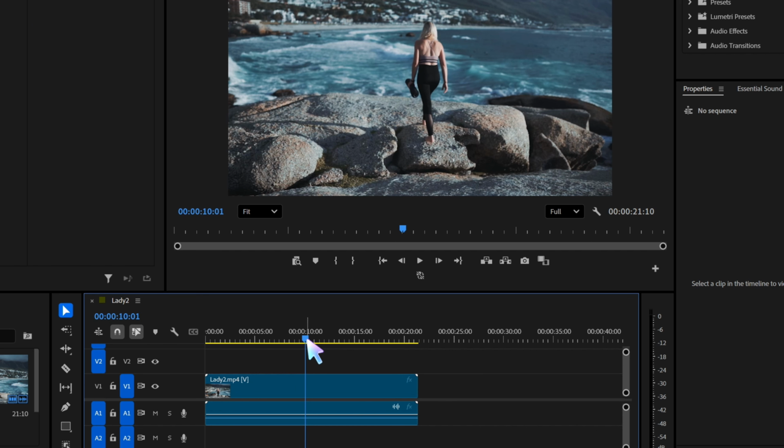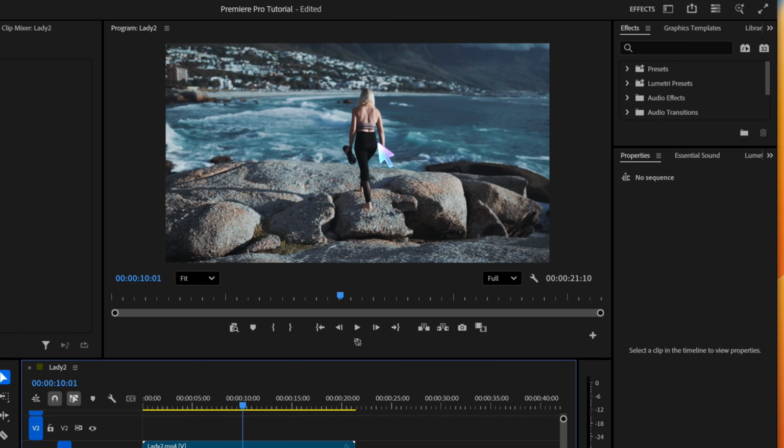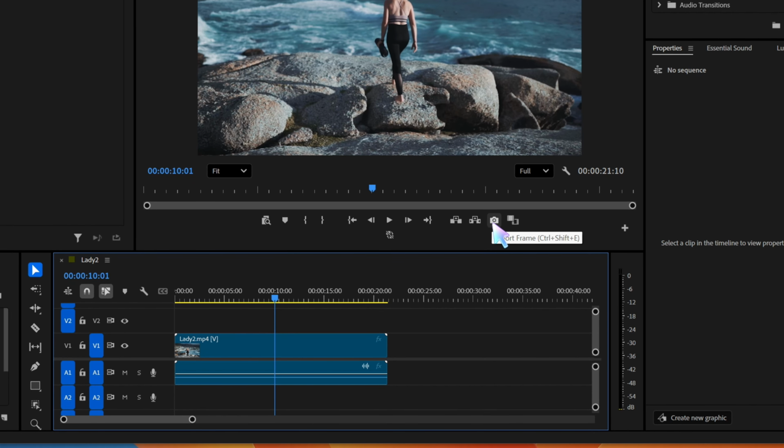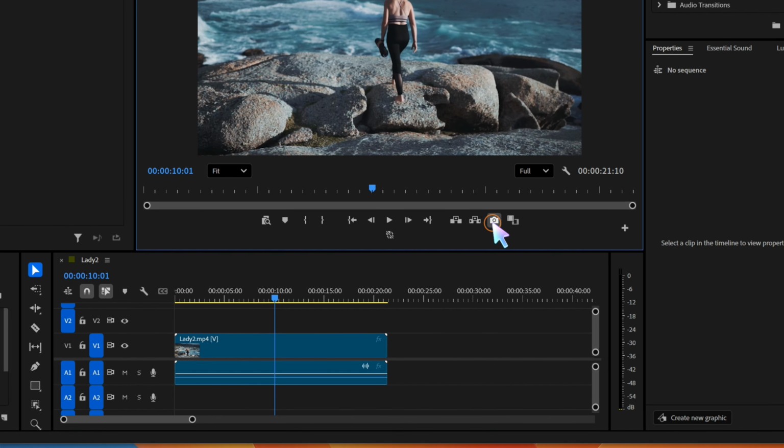Make sure the frame is visible in the program monitor. Now look at the bottom of the program monitor. You'll see a small camera icon. This is the export frame button. Click on the camera icon.